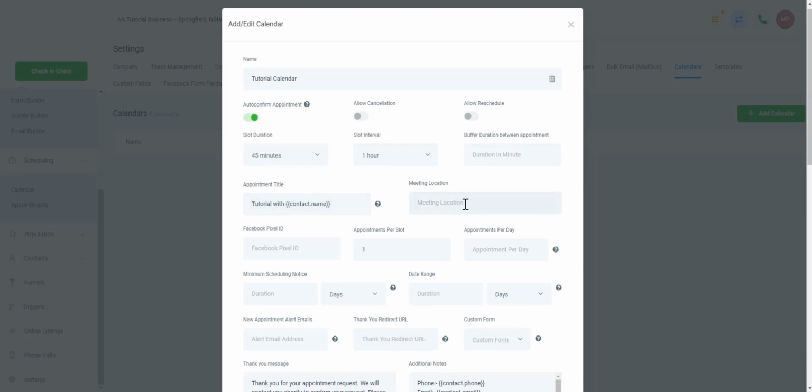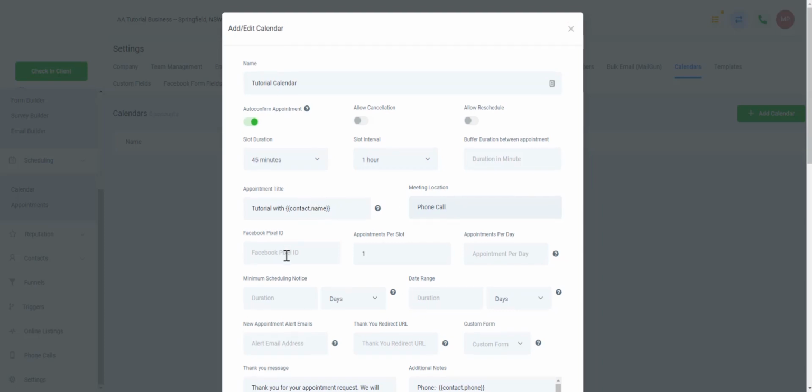Meeting location, you can put in whatever you want here. You might put a Zoom link, you might put your address, you might say this is a phone call, and that will come up on their calendar. Pixel ID you can put in here if you're using pixel tracking.